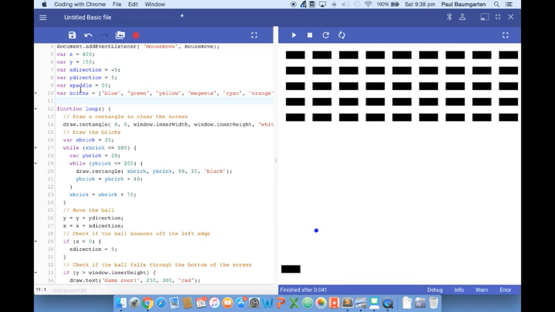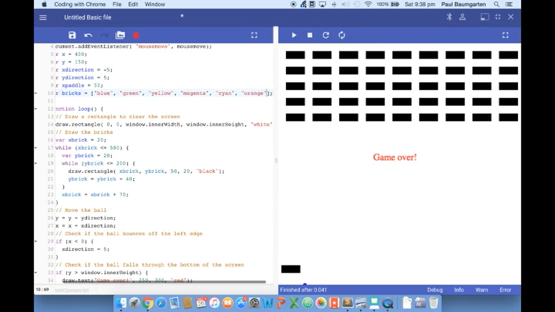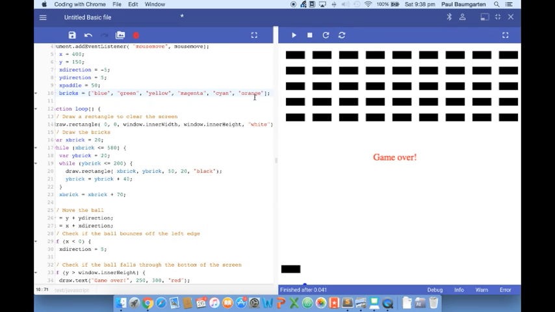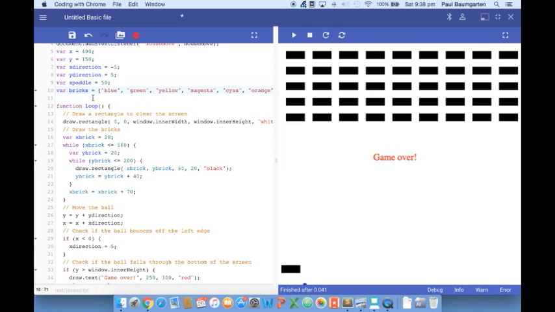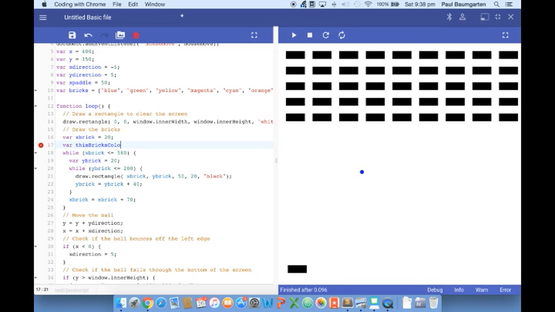Orange. So basically, an array is a variable, but instead of it just being a variable with one value, it has multiple different values, and we use an index number to indicate which value we want. So there's 6 different values here. All right, let's create a new variable for this. We'll call it bricks color, and we'll start with the value of 0.